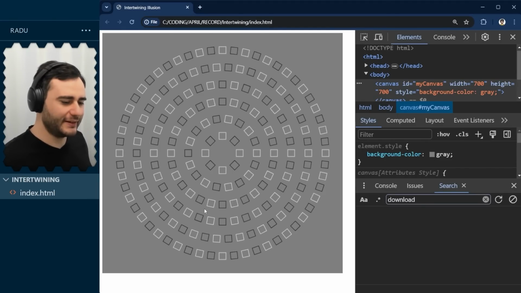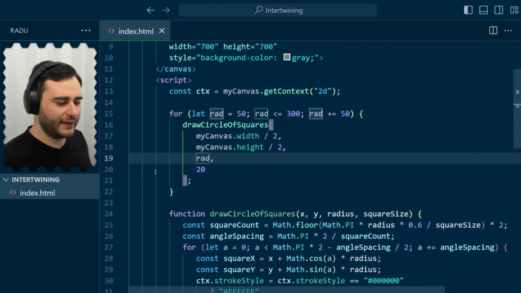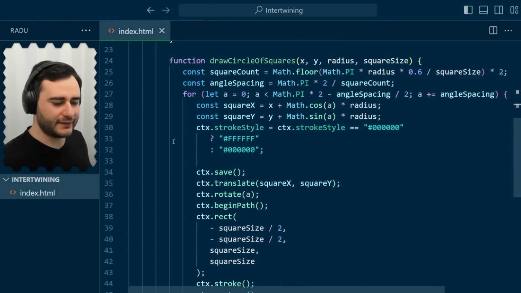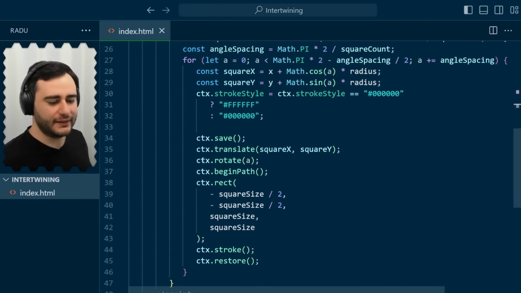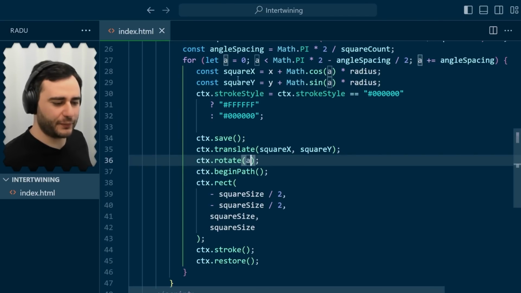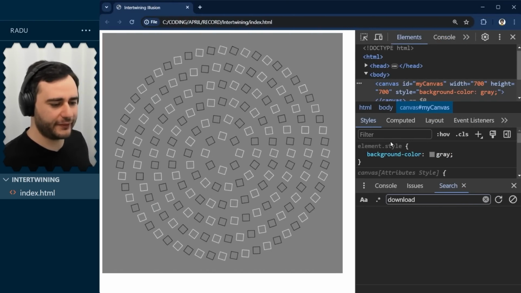Nice, but the illusion doesn't happen yet. We still need to do something for that. And that is to affect this angle here, basically. The individual squares should rotate not at the same angle as we're working with here, but something else. Like if I'm going to add here 0.3, for example, save and refresh, we are getting something different.